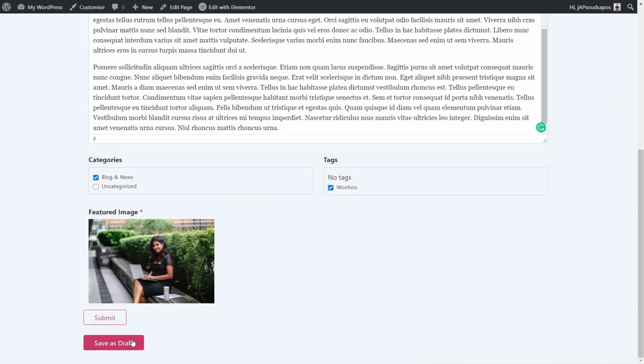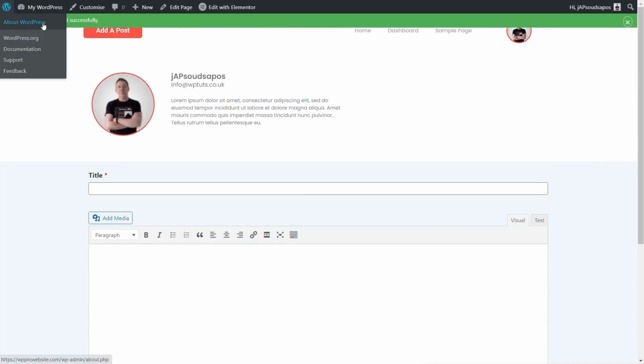So if you want to save as a draft, we could do that, but we're going to say submit. So we're going to click on that. That now tells us at the top, this has been successfully posted, and brings us back now to a blank form so we can start editing and create a new one if we wanted to.